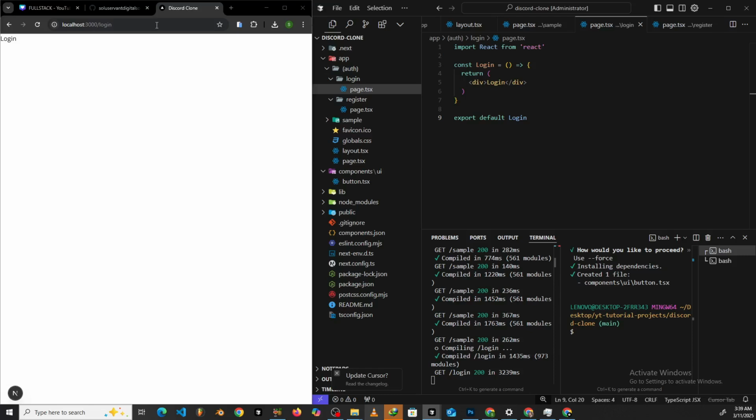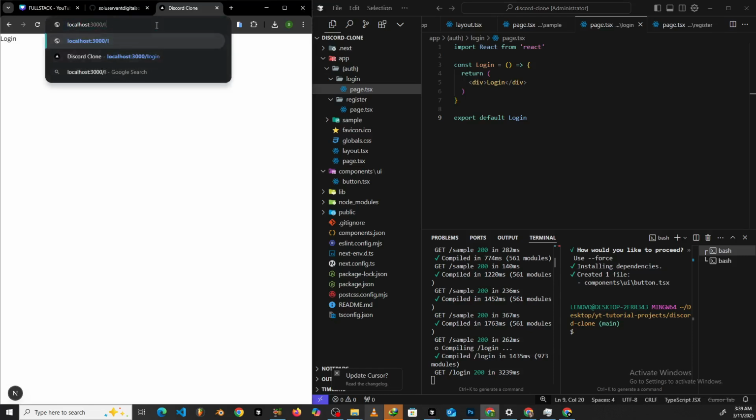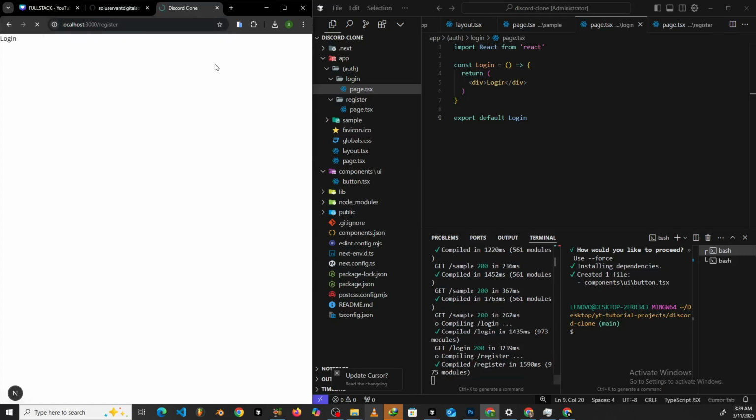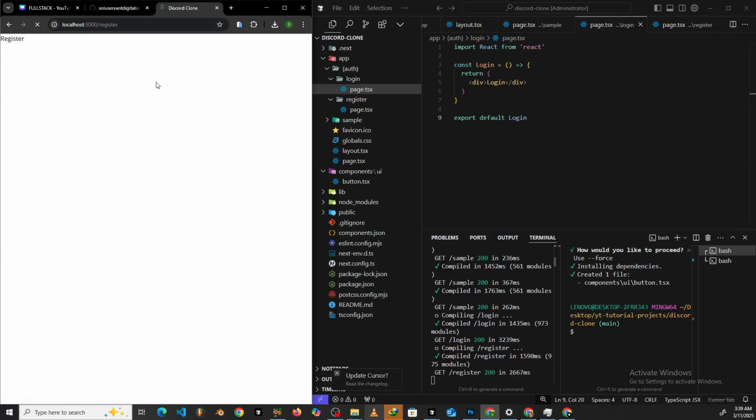So if we want to go to register, we can simply enter register, just like that, and once I hit enter, we should see the register text right here. All right, this is awesome.